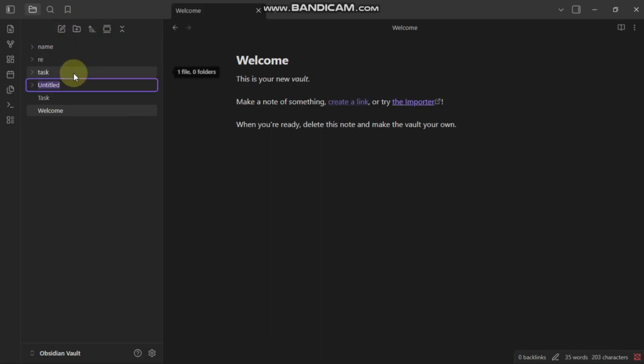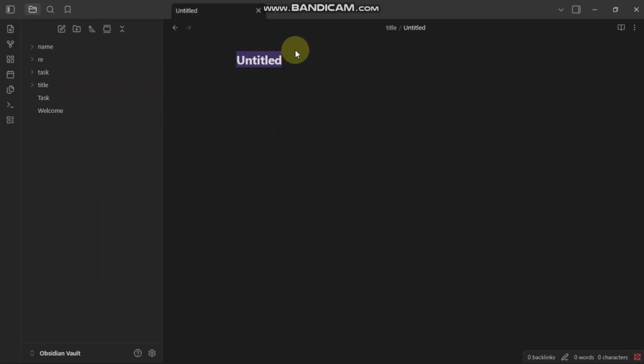To create a folder, click the New Folder button in the File Explorer and give it a descriptive name. Once that's done, create a new note inside that folder. A blank note will open in the editor, ready for you to start writing.